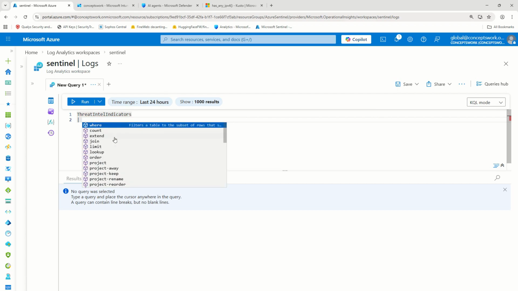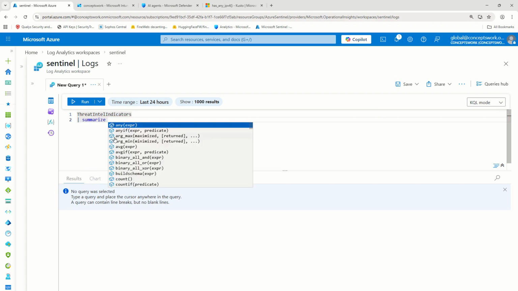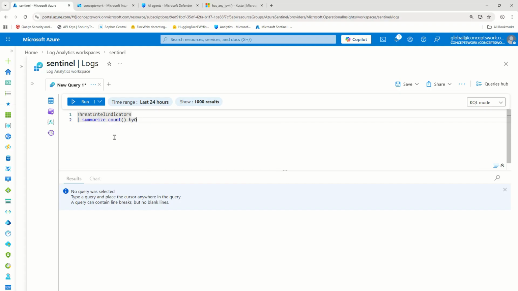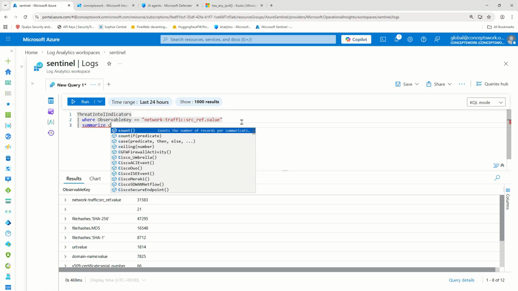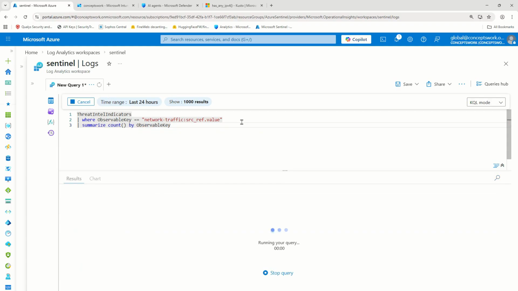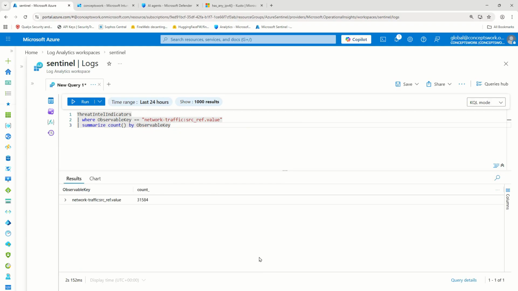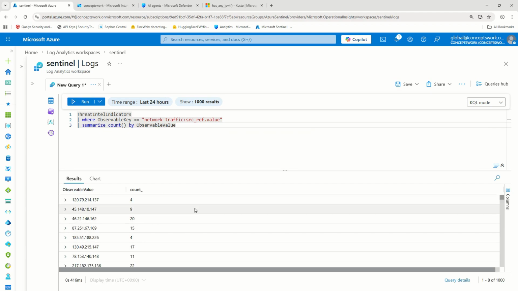Here I'm going to type ThreatIntelIndicator. And here I'm going to add a summarize count by observable key so that I can apply a filter only for IP addresses. Okay, so if I apply this filter, now I will only get the list of IP addresses. So let's say if I do this now, what you see is a list of all the IP addresses. Okay, key value, observable value. These are all my IP addresses.